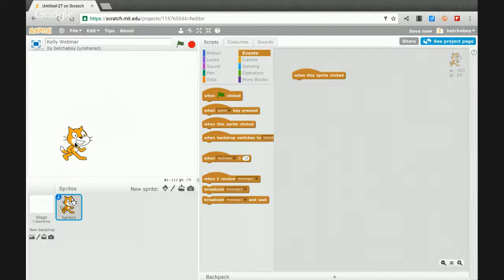So this sprite, we're going to say when this sprite is clicked, something's going to happen. And the first thing, it's going to say something. It's going to say pick a number. Just like I said to you, think of a number between 1 and 100. So we need to get the computer to do that.